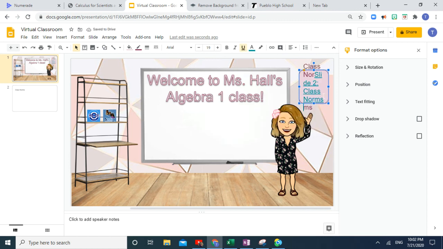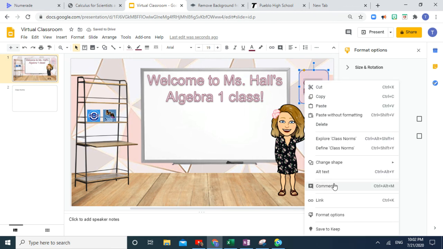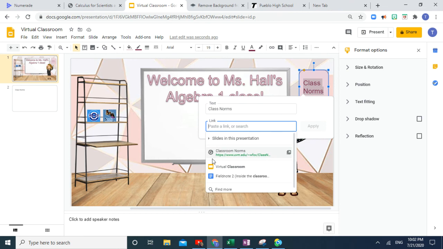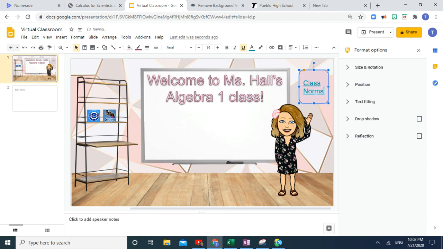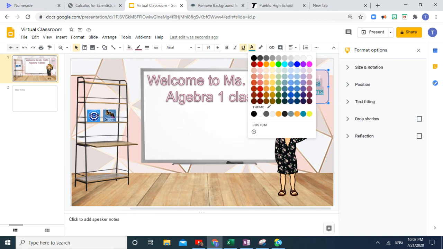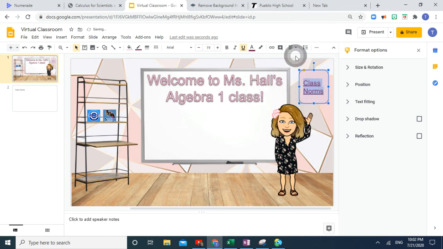Oh, that looks weird. Okay, let's see if we can fix that. There. And then hopefully we can change the color. Cool, that looks better. Maybe I want to unhighlight it too, or ununderline it.